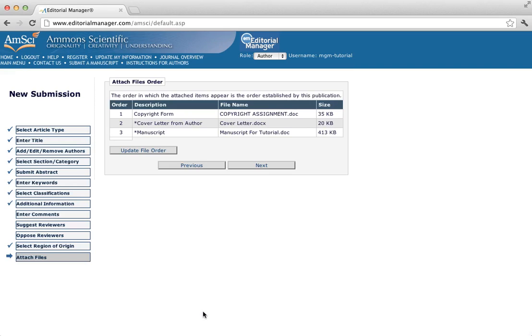Next. This just shows you what you have: the copyright form, the cover letter, and the manuscript. It looks like you can update the file order, but you can't because that is set. There is no option. So just click Next again.